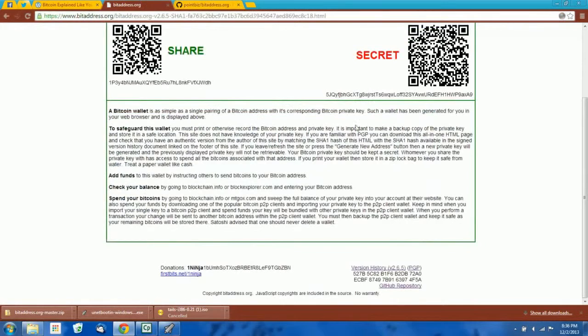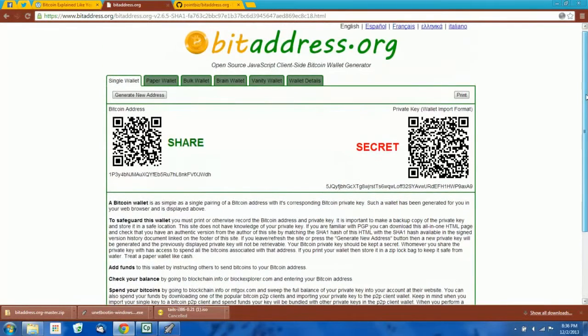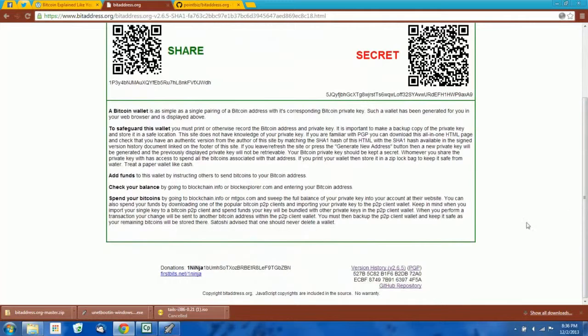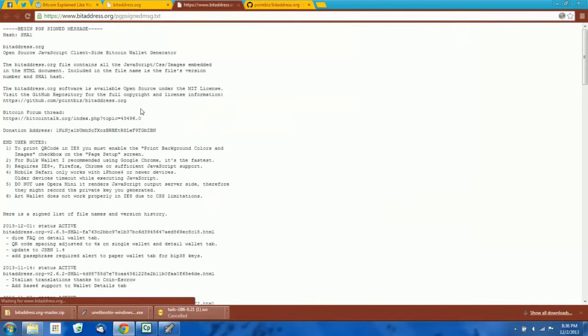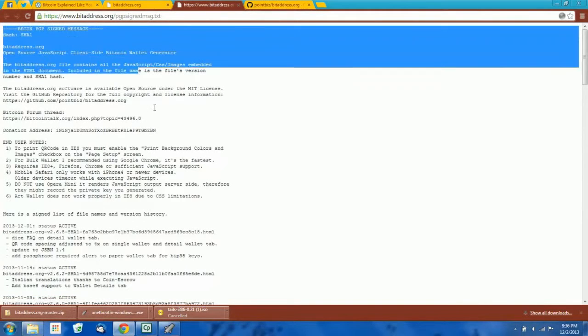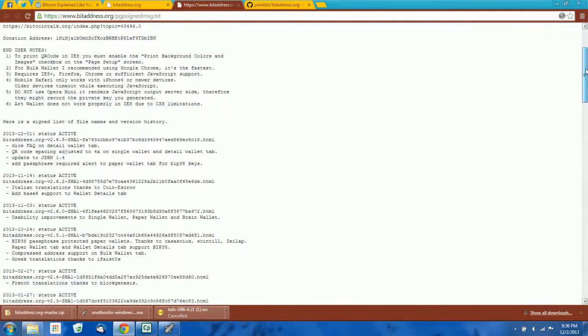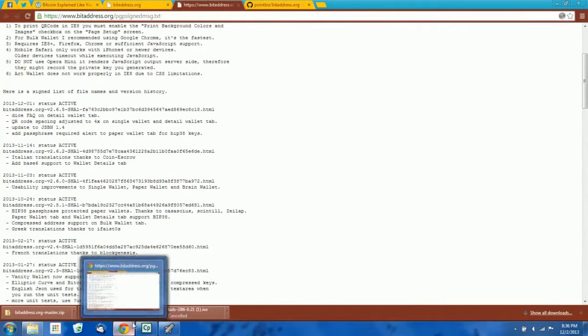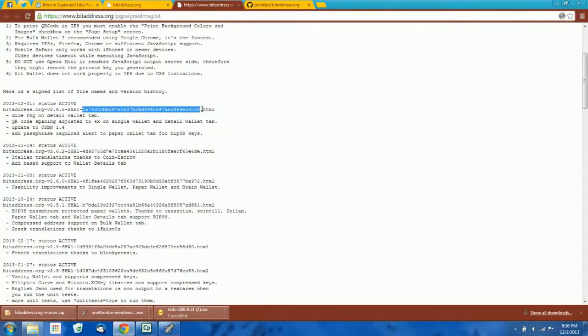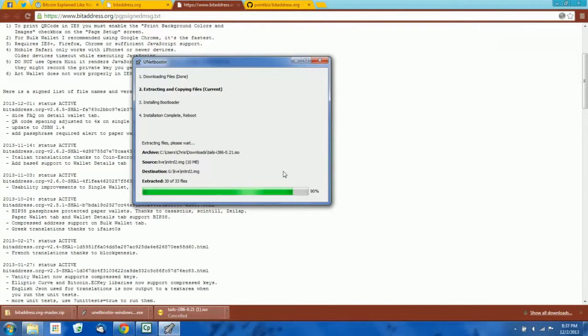Okay, now just like with the Tails ISO file, you can also check the signature. If you have PGP, you can check the signature on the bitaddress HTML file. You have his PGP key here, and there's also this version history. The version history is signed, so you could check the signature on this, and then the way that you actually would check the signature on the HTML file that you download is you would hash it with SHA-1 and check it compared to the hash right here. Okay, how are we coming along here? Almost.